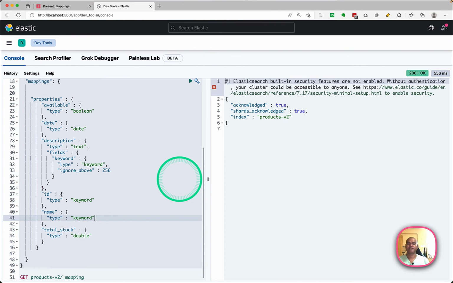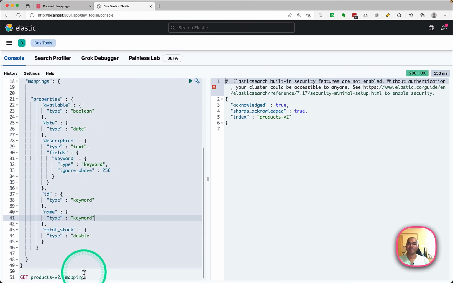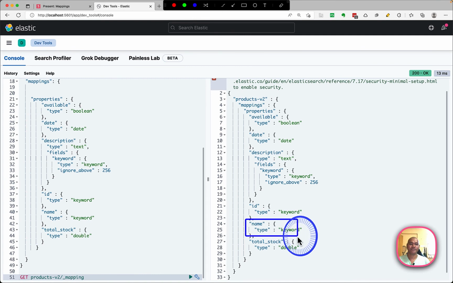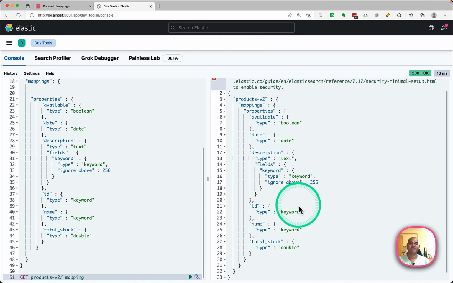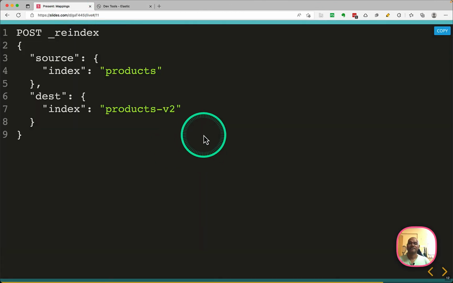My new index has been created, and if I get the new index mappings, I can see that name has been changed to keyword. So this is the step to actually change the mapping. Now I'll reindex all the documents. This is the reindex API.